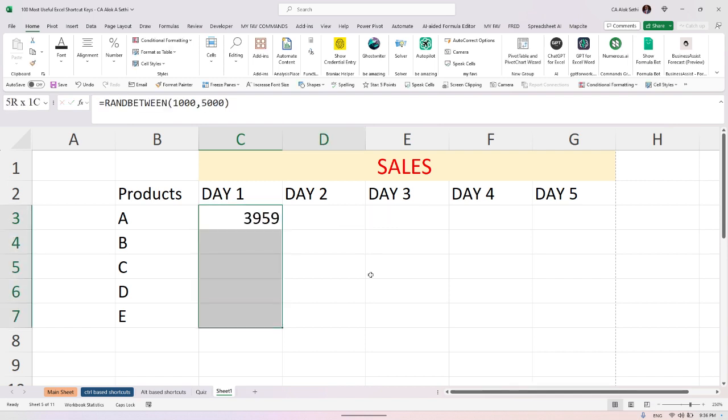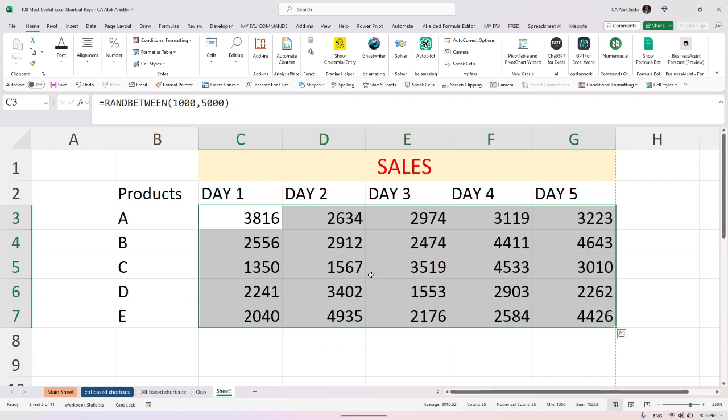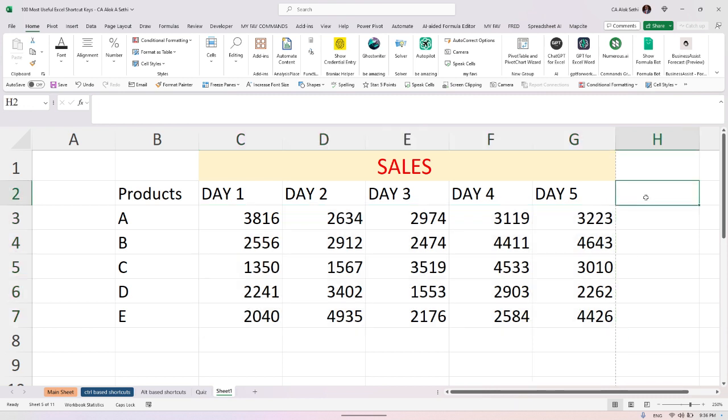So I got my first random number, and now I want to have random numbers in all the empty cells which I've selected. For that, I will press Ctrl D, which will copy down all the random numbers, and Ctrl R will copy these random numbers to the right. So have you understood what I did? I just typed the shortcut keys over here. The formula which I used was RANDBETWEEN.